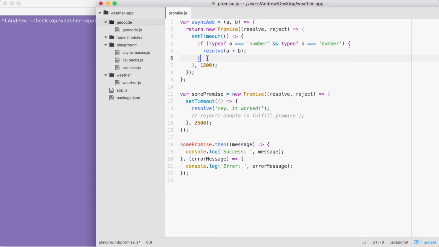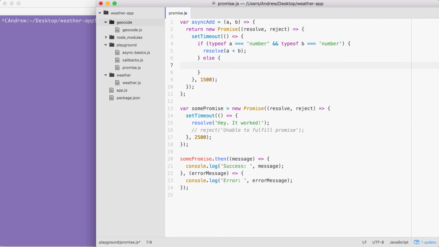If things don't go well, we're going to want to go ahead and reject. I'm going to use else to do that. If this condition fails, we're going to go ahead and reject by calling reject. Arguments must be numbers. Awesome. Now we have an asyncAdd function that takes two variables, a and b, returns a promise, and anyone who happens to call asyncAdd can add a then call onto the return result to get that value. Now, what exactly is this going to look like?